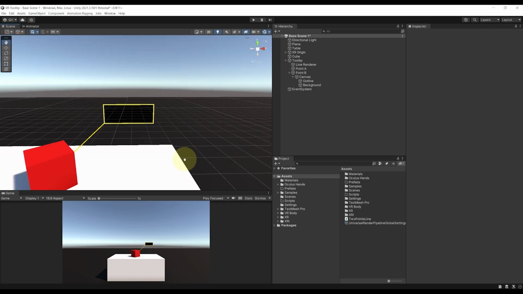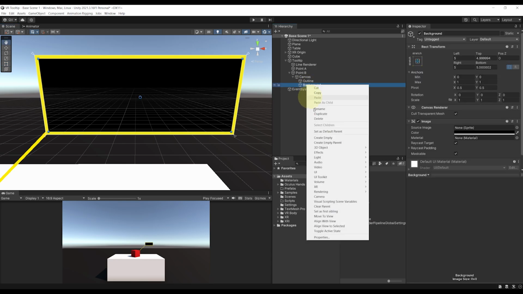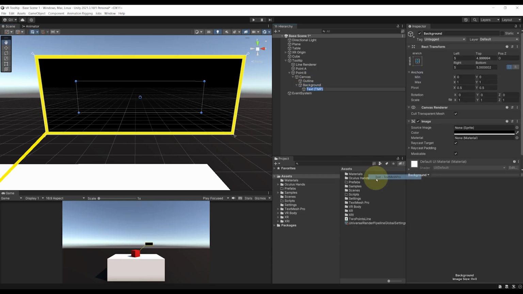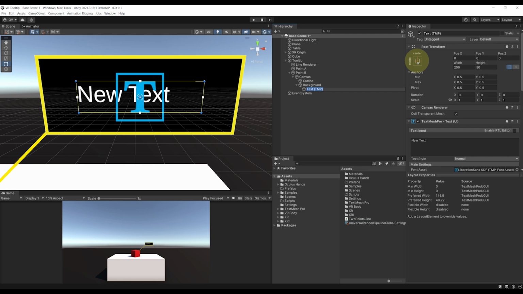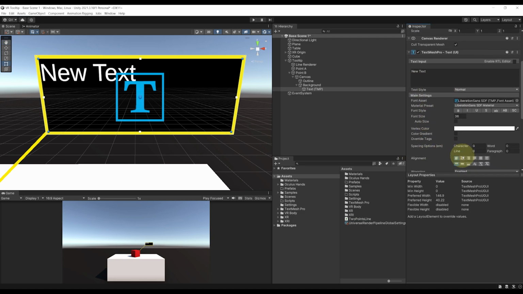But of course, what's missing is the text. So let's right-click under background, go to UI, Text, TextMeshPro. We can now fit the text to the canvas by clicking here, holding the Control key, and selecting the last icon. Then let's center the text in the middle. And here you go. Now what is left is to write anything you want inside.